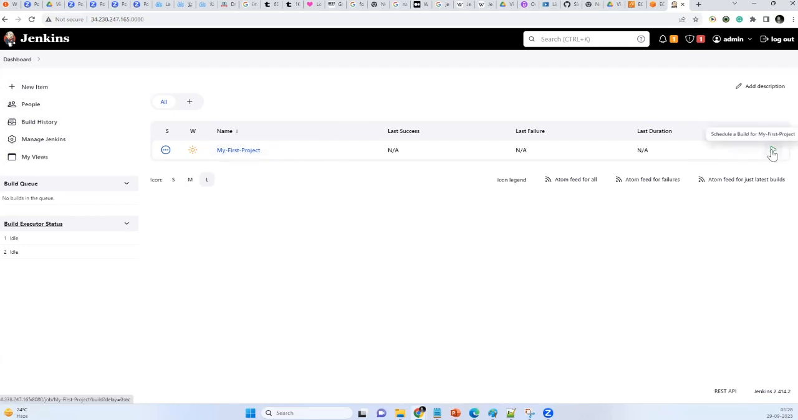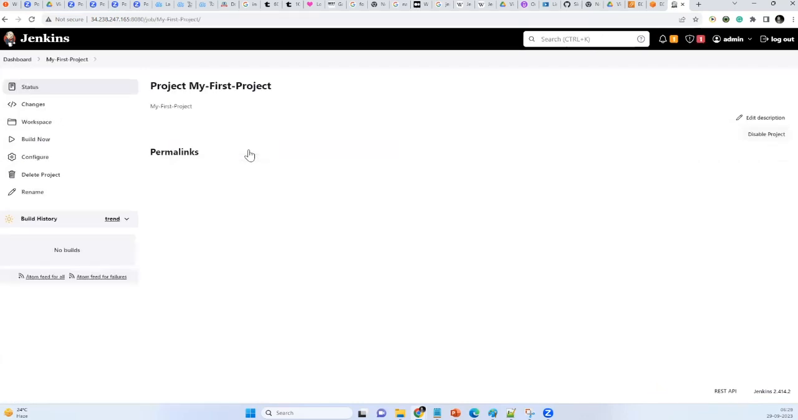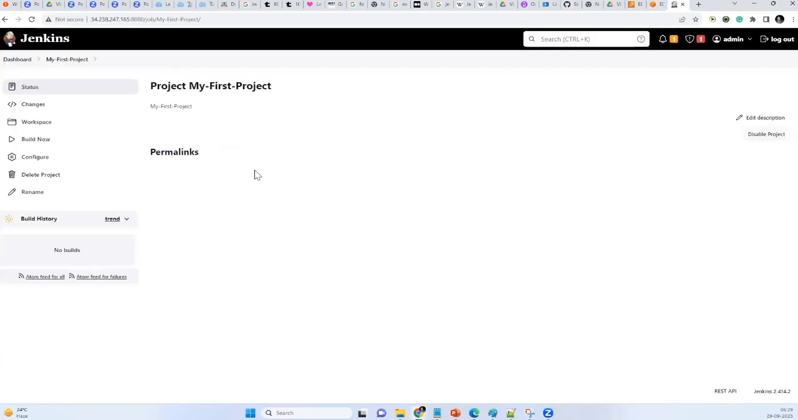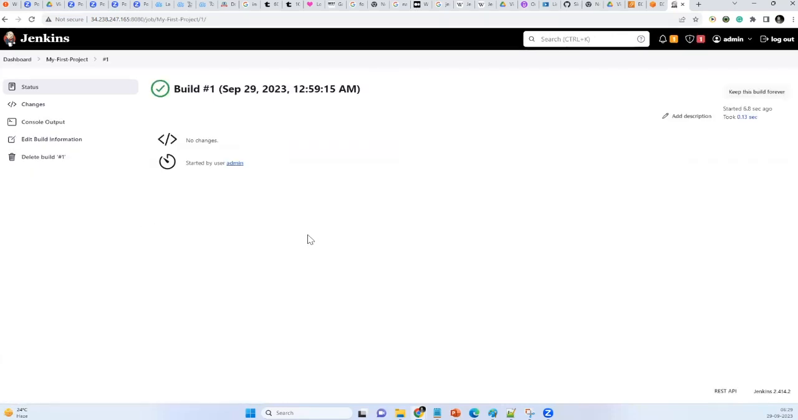Schedule a build with my project. Click my first project, then Build Now. So save your project and build the job. Check the console output. Yeah, you see it's executing. So you see the console output.